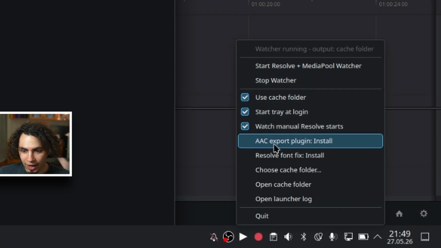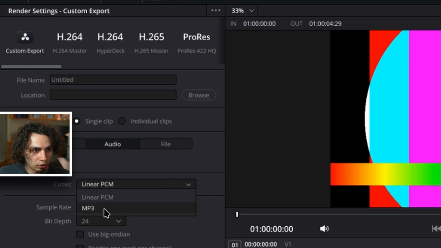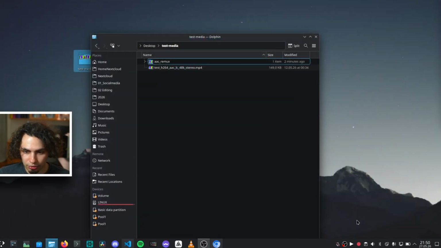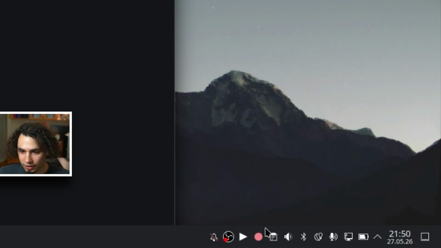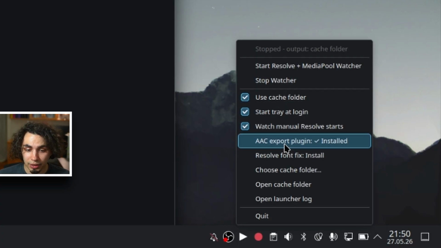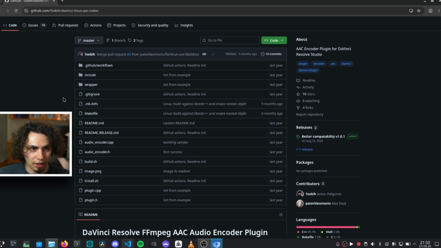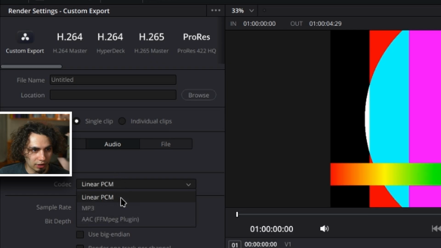If you want to also export with AAC, if you go to audio here, you only have the two codecs, MP3 and linear PCM, but we want AAC, so we close Resolve, right click this and left click the install. This is another plugin that will be installed, which is not part of my app, but from TOXBLH, who made this nice little export plugin. Go to the delivery tab, and now you can see on the audio codecs AAC FFmpeg plugin. Choose that, and you can export AAC audio.